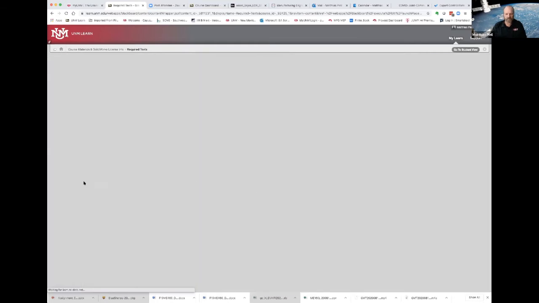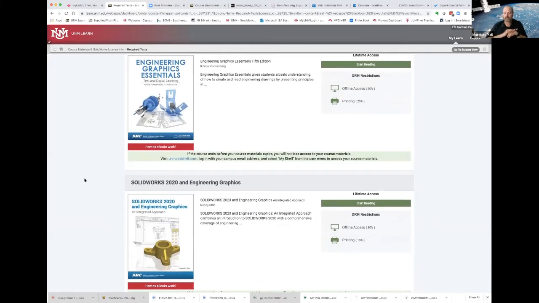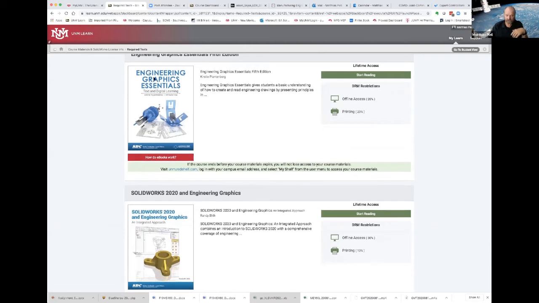Okay, and these are required titles, but like I said earlier, you can buy them in paper format if you want to, and it might save you a few bucks. These aren't bad to have. Engineering Graphics Essentials by Christy Plattenberg is for the lecture course. The other one is for the lab. They do have some information that overlaps, but that's not necessarily a bad thing.